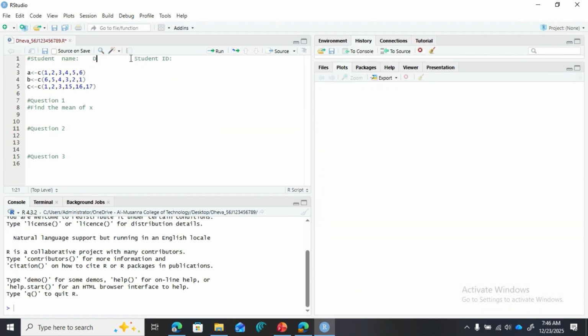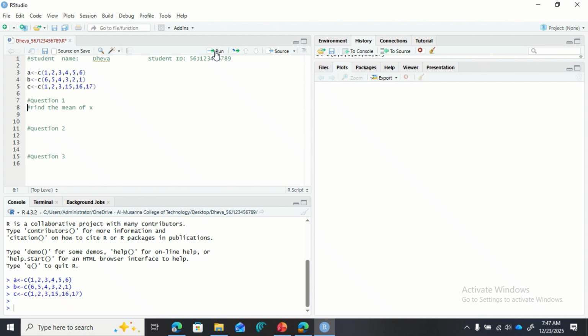Immediately change the name, write your student ID 123456789. Now they may give some data like this. If they have given such data, you can run it, and thereafter start answering the question. So whatever content they have given, run it first and then start your answer. For example, find the mean of x. So it is mean of x, like this.